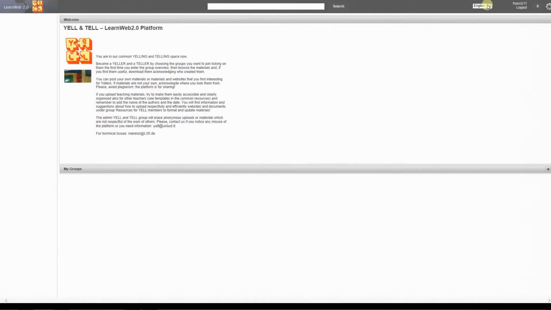On the upper right side, you can choose a language between English and German. Further to the right, you can click on the cog-shaped menu and decide whether to view your resources, your groups, the activity stream, your profile settings, the Web 2.0 settings, or whether to log out.